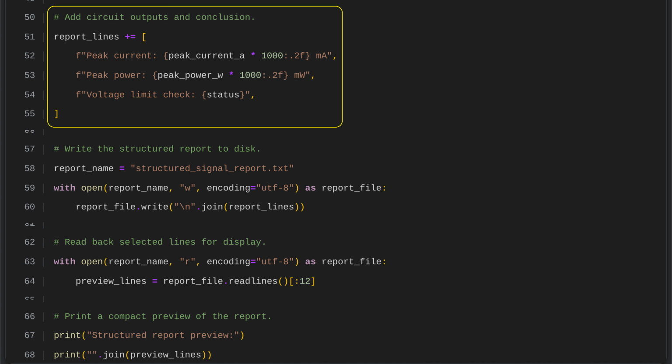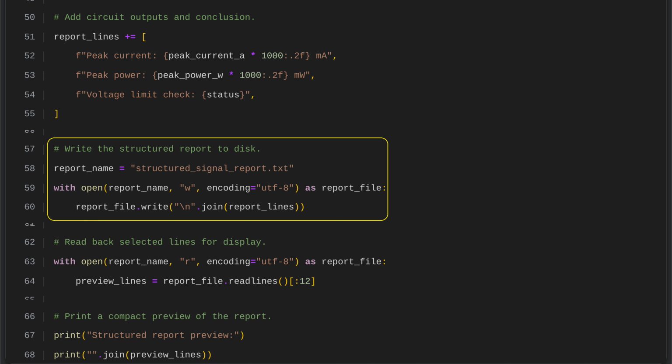The report adds a concise summary of the circuit results and a final conclusion. It converts peak current from amperes to milliamperes and peak power from watts to milliwatts, with both values shown to 2 decimal places. It also checks whether the peak voltage stays within the limit and reports the result as pass or fail. The code saves a report to a chosen file by opening it in write mode with UTF-8 encoding.